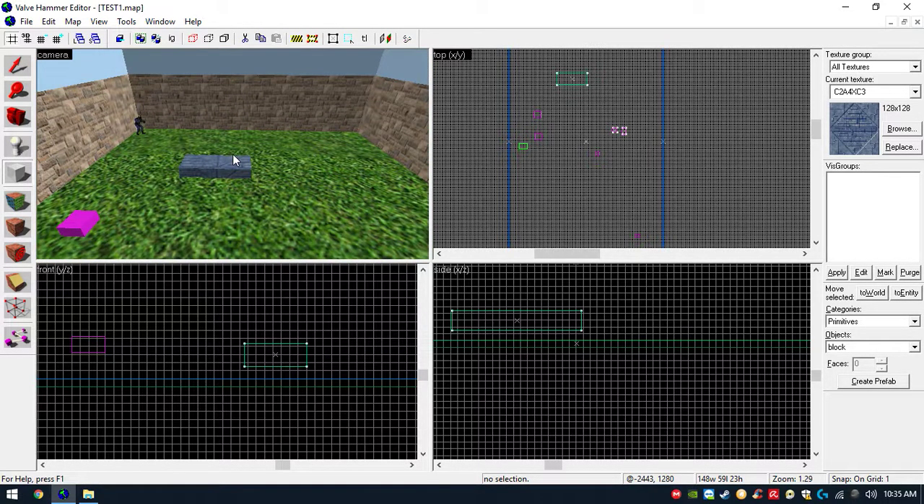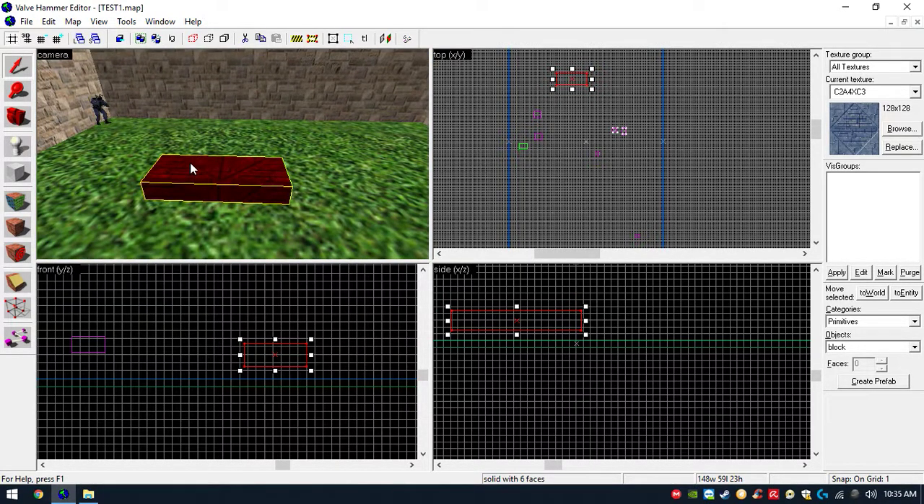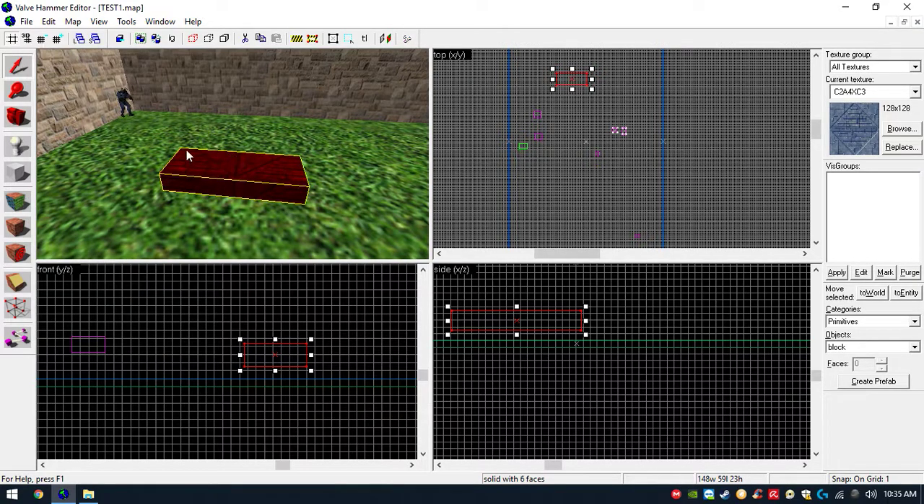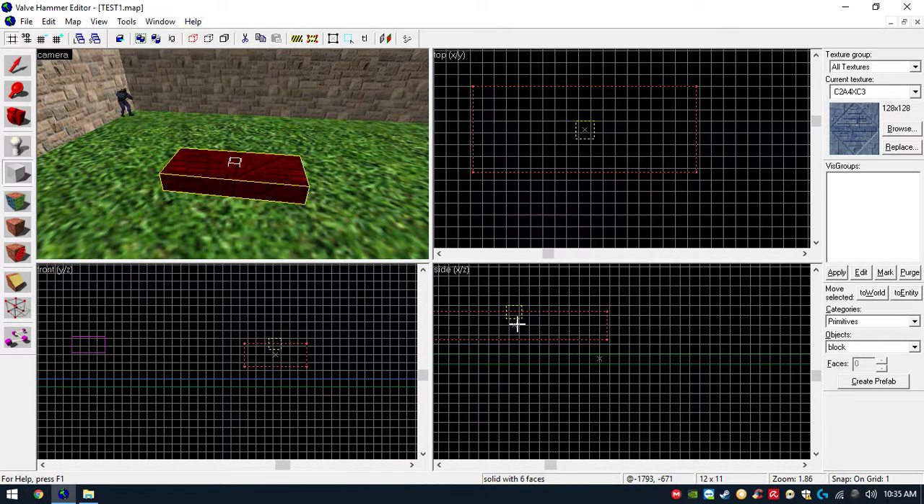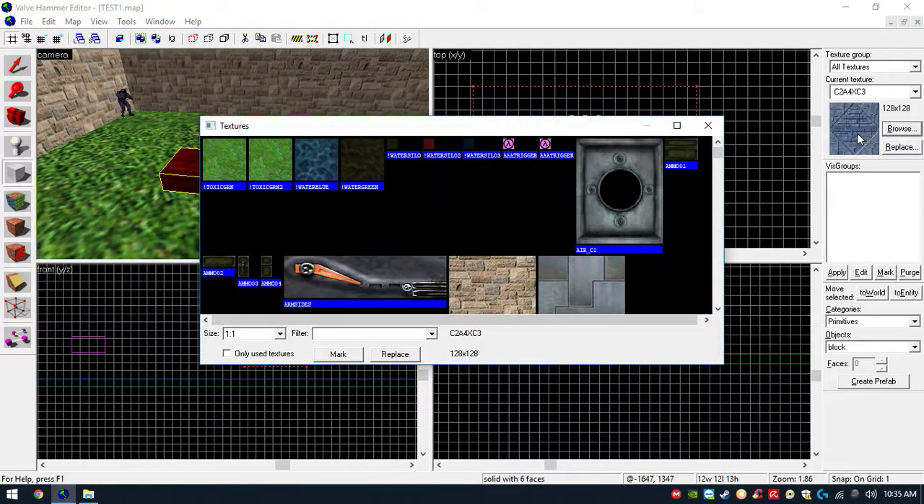Alright, so we have that. Now, let's say this is going to be your car, your vehicle. It's very rudimentary, I know. We're going to make a little cube. We're going to take the brush cube tool and make a little cube. Just make sure it's placed in the middle of your vehicle, and select the origin texture.